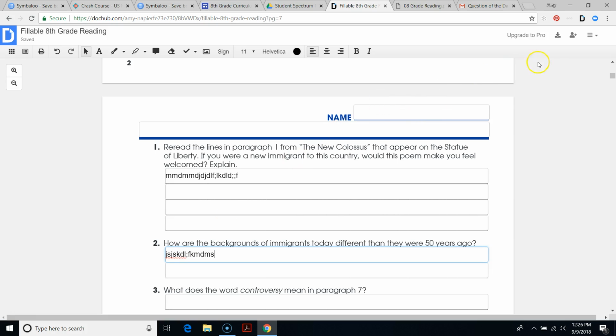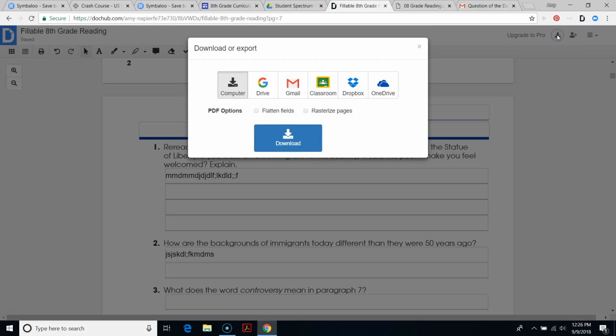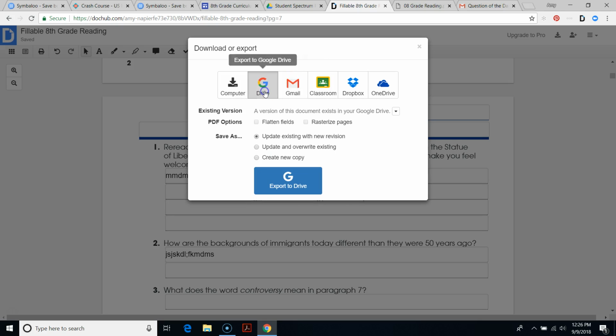Okay, what they're going to want to do is come up here and download the workbook. Because this is 164 pages, I don't recommend using the computer version. In the free DocHub, you're only allowed 3 emails, and you don't want to do a 164 page workbook. What you want to do is use your Google Drive. So we're going to hit Google Drive. The important thing they do is always update existing with new version. This way, every time they open up their workbook, what they've previously done is still there, and then what they've just completed today is going to be added.